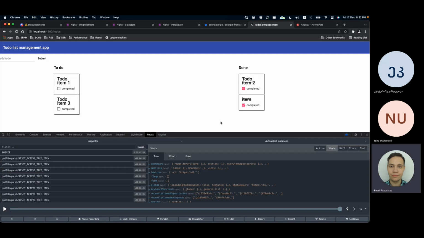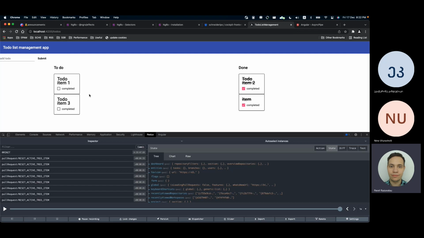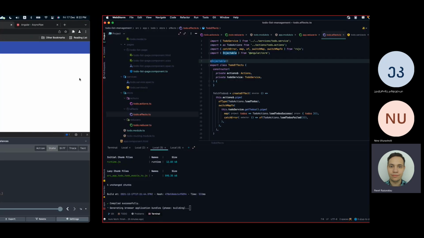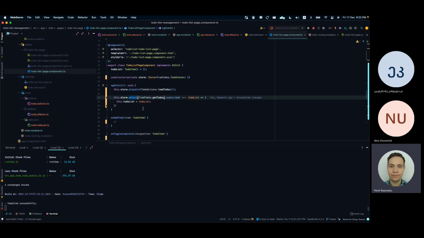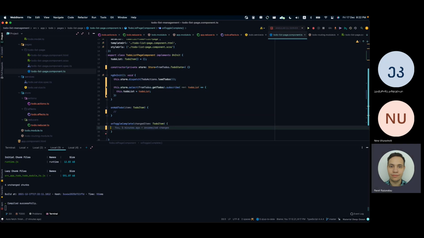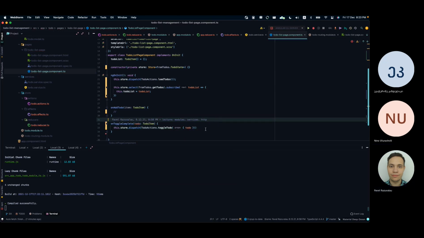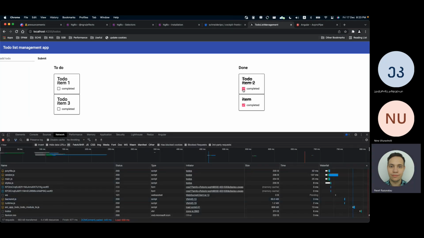Well, unfortunately, I don't have an idea why the DevTools don't work, but at least we managed to grab the TODOs from our JSON server using the NgRx. As we can see, we selected it from the store. Let's try to test this feature out. We need to dispatch the action toggle to do. Pass the to do to the action and see what the result will be.